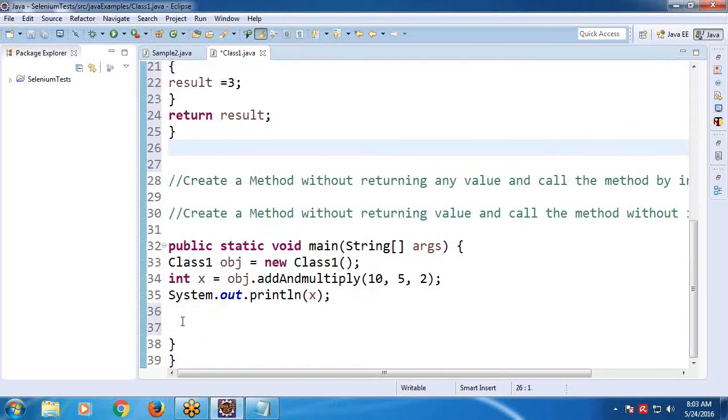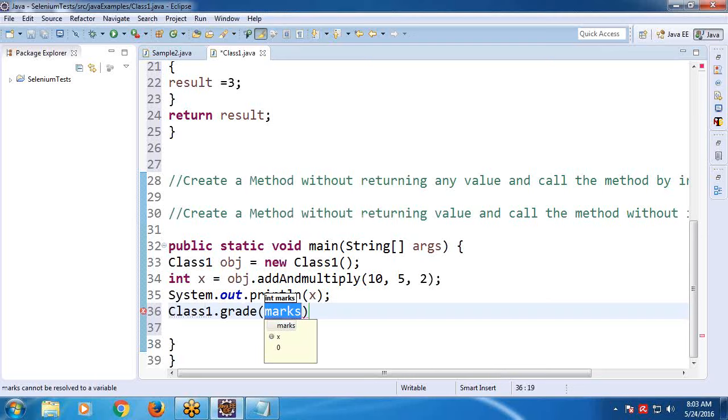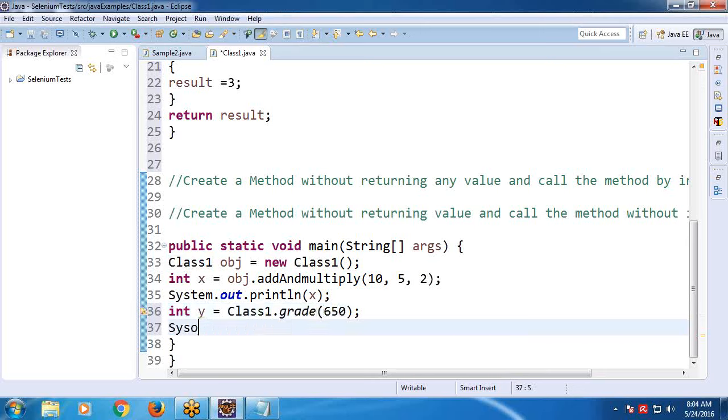Yes, sir. Now call that one without invoking object. Class 1, Class 1 dot grade. Marks, suppose 650. Return type is there, na? int some y equal to, semicolon. y.